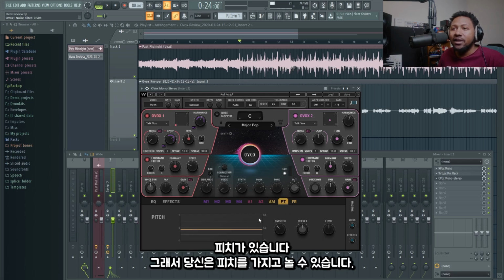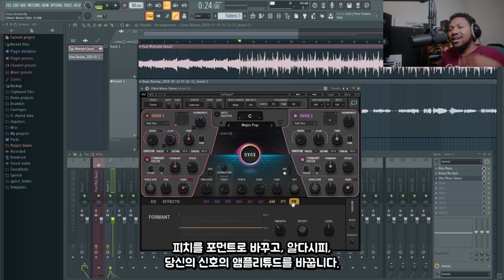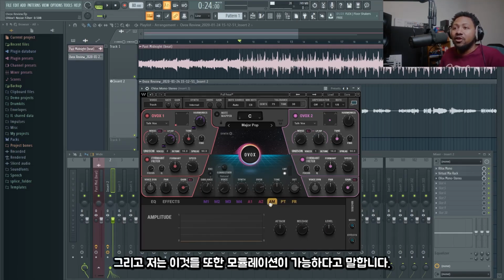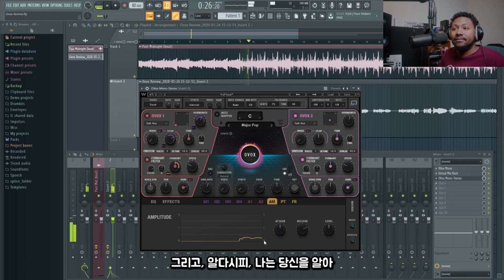You got the pitch, so you can mess around with the pitch, and you also got the formant, so mess around with some of the formant stuff. So change the pitch, the formant, and the amplitude of your signal. So let's say these are also modulatable. You just pretty much drag and drop.